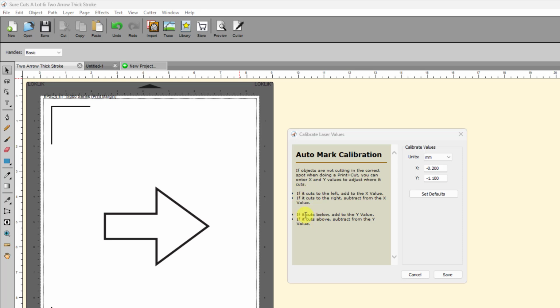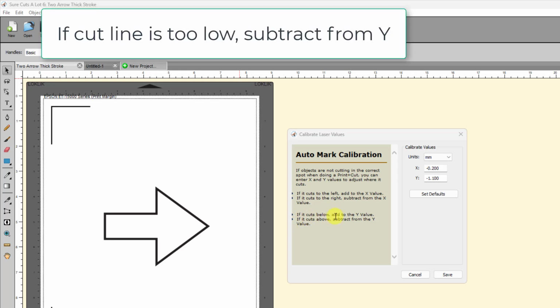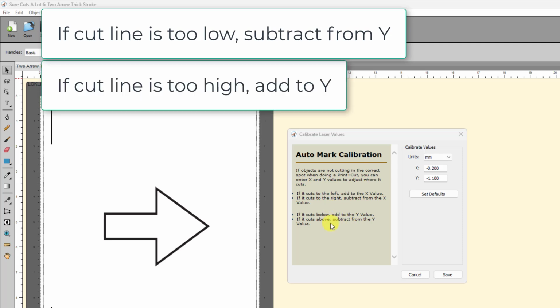Right now in the version of SCAL 6.056, these need to be reversed. In other words, when this says if it cuts below, add to the Y value, what you need to do if it cuts below is subtract from the Y value. And same thing if it cuts above, then you would add to the Y value. So just reverse those if you're using 6.056. And then hopefully that's going to be corrected in the next update.